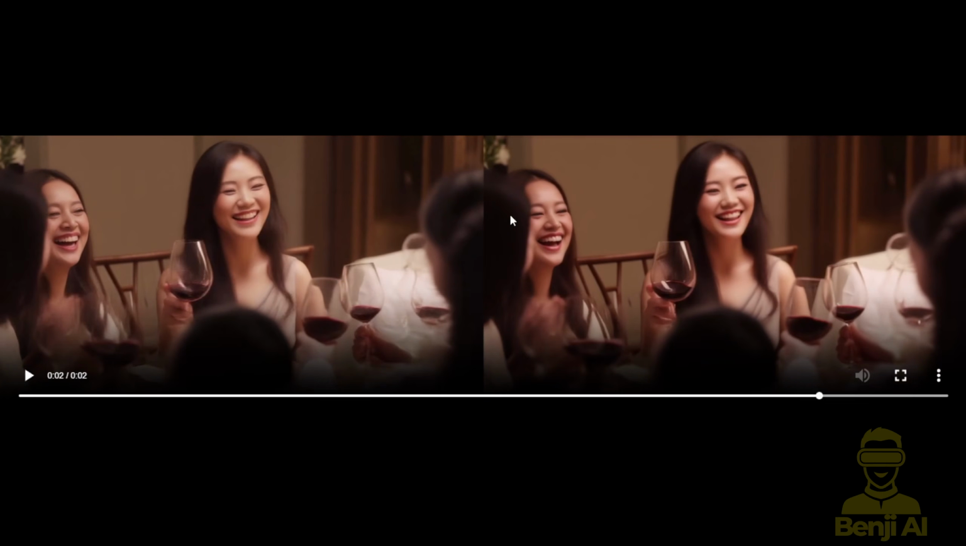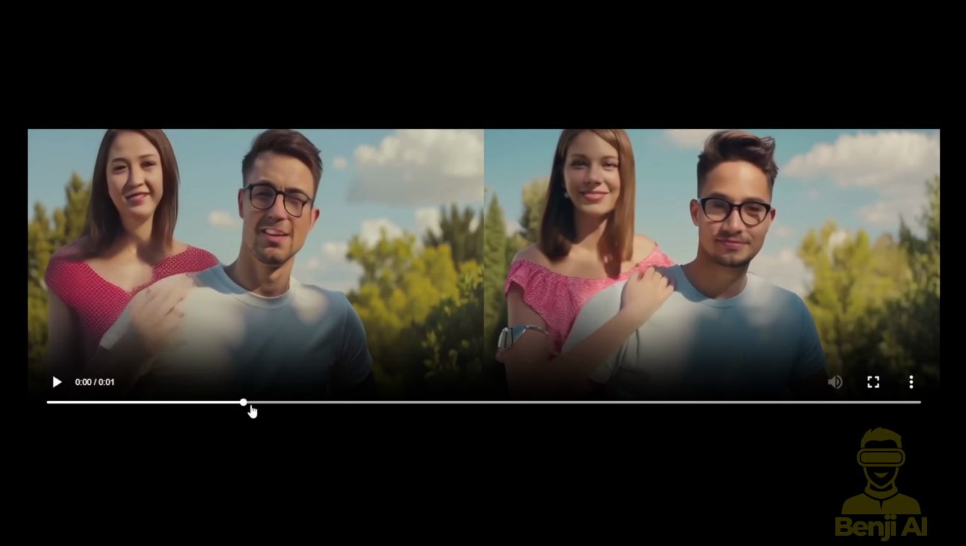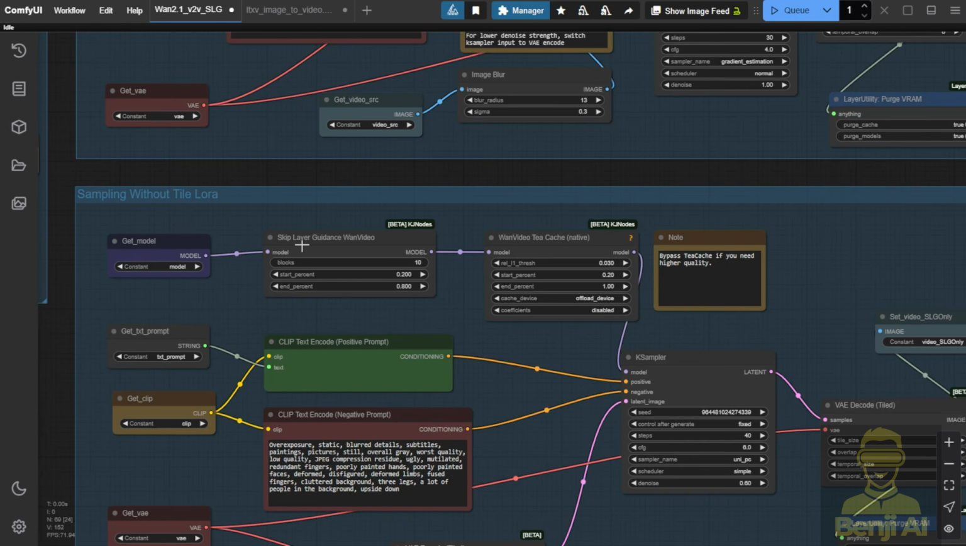more detail. On the other hand, if we have really bad video generated, like in these examples, we'll use sampling with just skip layer guidance and no Tile Lora. This lets the AI have more freedom to regenerate the face and create a better overall video from the source reference. I'll show you some examples of this workflow and how it turns out.